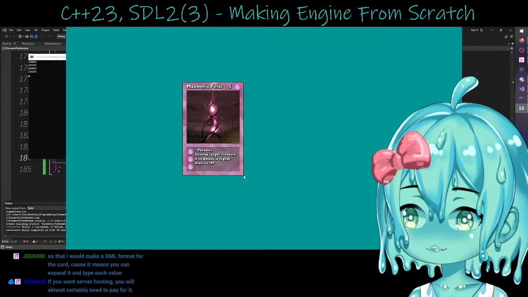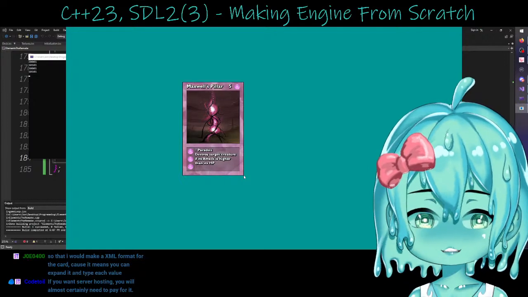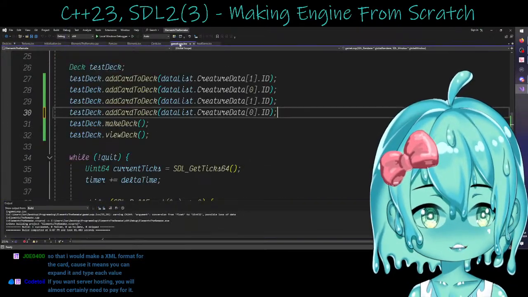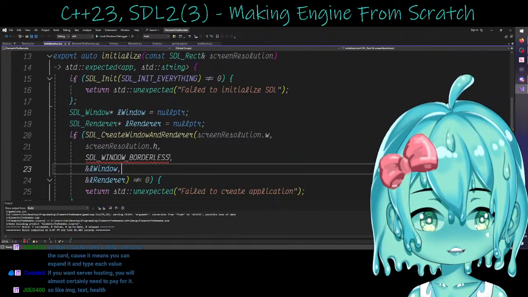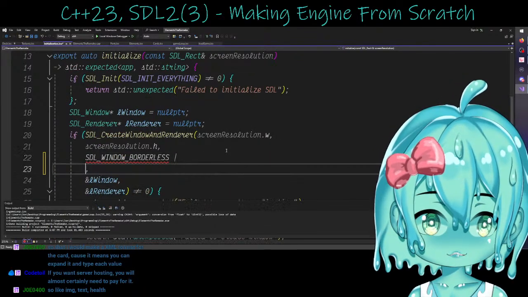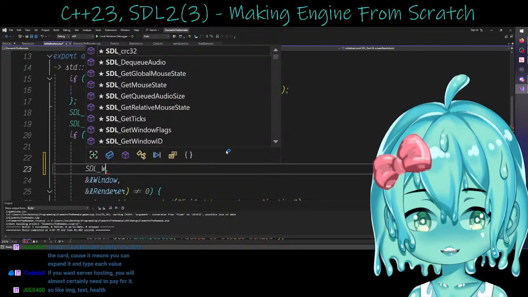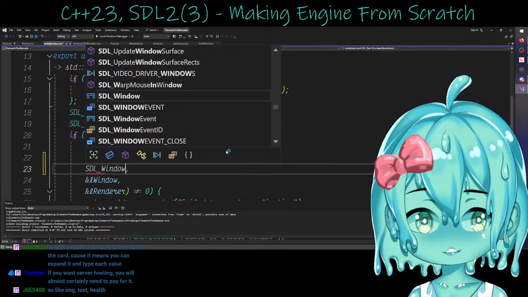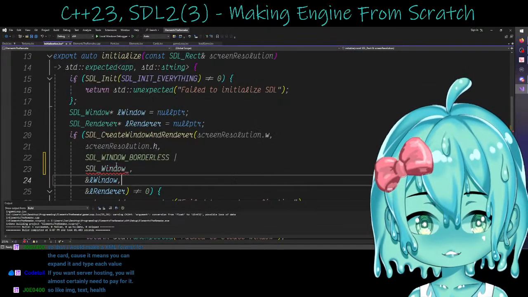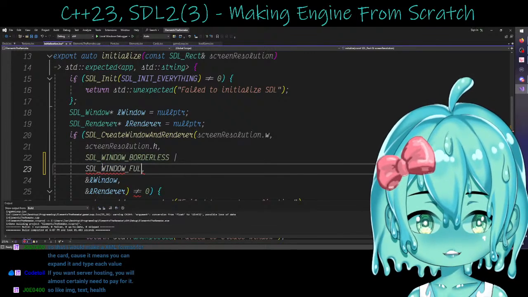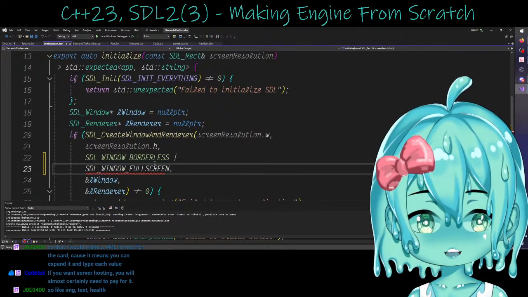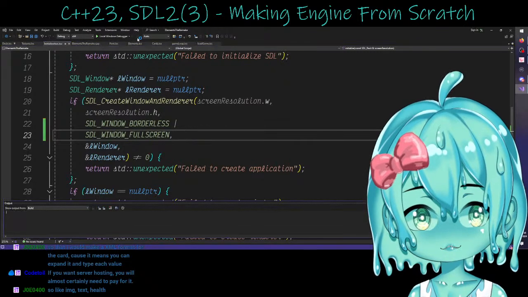But I meant more faffing with figuring out all the... Actually, chat, I have borderless windowed on. What happens if I have borderless windowed and SDL window, sorry, it's an enumerator value, window full screen? What happens if I do both?